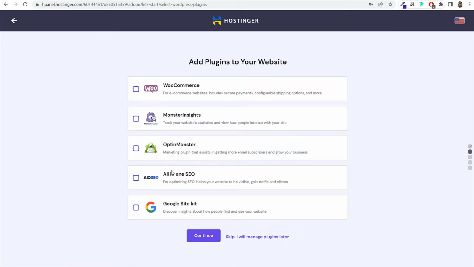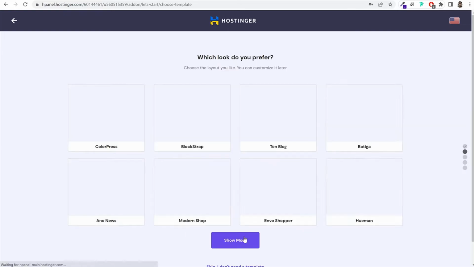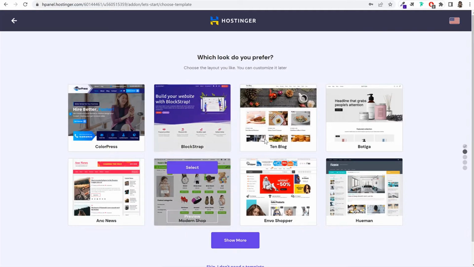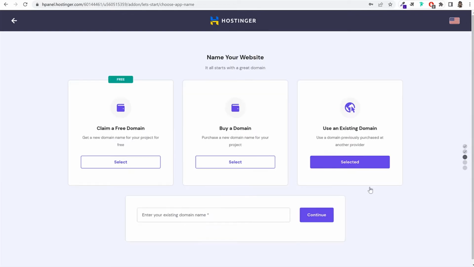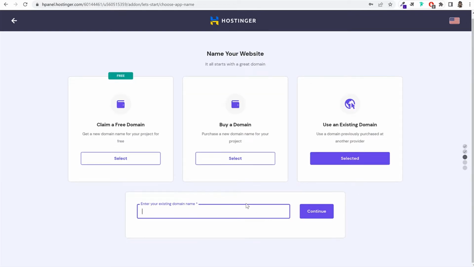They will recommend a few plugins. We don't want them, so we'll click on skip. Again, they will recommend a few themes. We don't want them. Again, we'll click on skip. Now the same step is happening again. We have already seen this, claim a free domain, buy a domain. This time we want to select use an existing domain. So we'll click on select and you have to enter this domain name. There is this domain name nayashik.com that I've registered on GoDaddy.